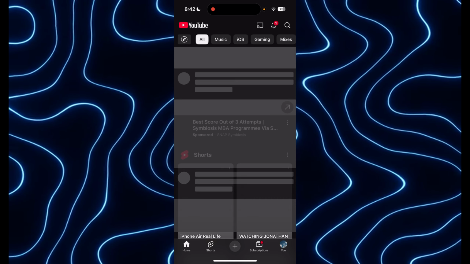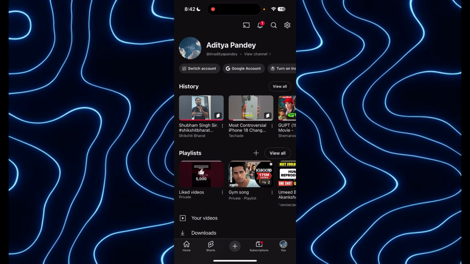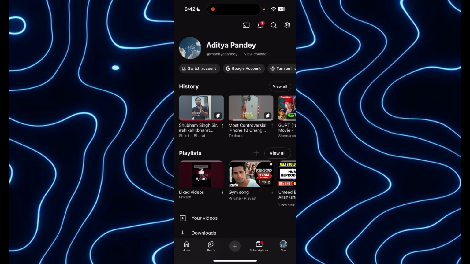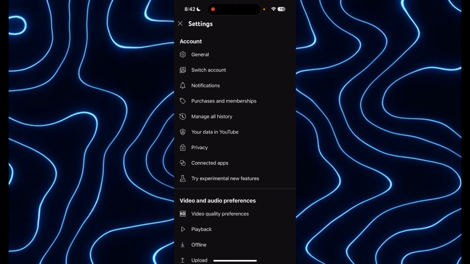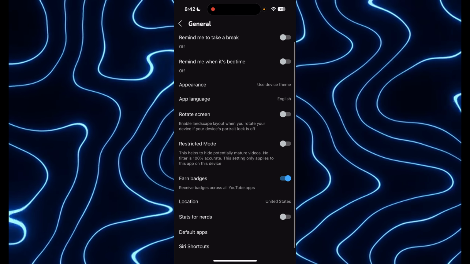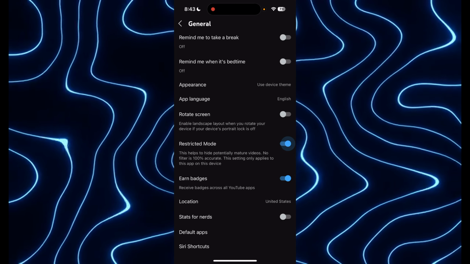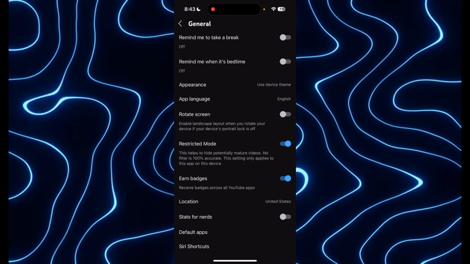Now, look at the bottom right corner and tap on your profile icon. Next, tap on settings, go to general section, and now scroll down and you will find an option called restricted mode. If you want YouTube to filter out mature videos, just turn it on. And if you ever want to see everything again, just simply turn it off.